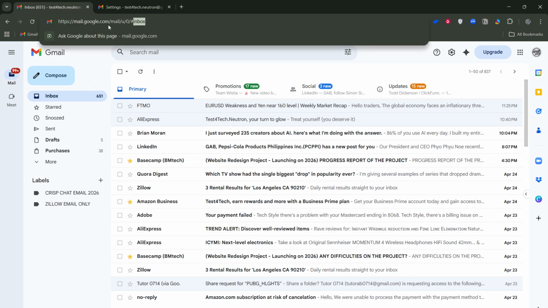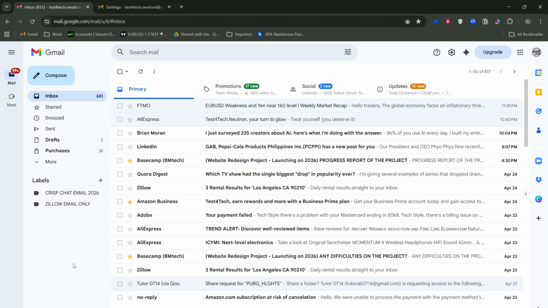First, open your browser and go to gmail.com. Sign into your account so you're looking at your inbox. You'll do everything from here. There's no separate app needed.